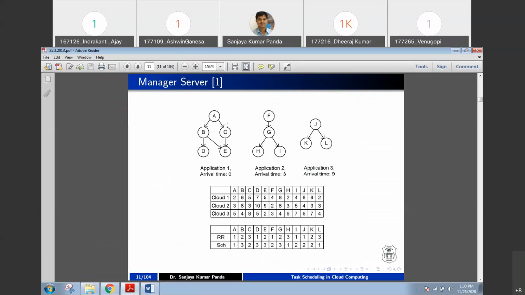I am repeating. These are the applications you have to give as input, and each application has an application ID and an arrival time. Like you can see here, application 1 has arrival time 0, application 2 has arrival time 3, and application 3 has arrival time 9.